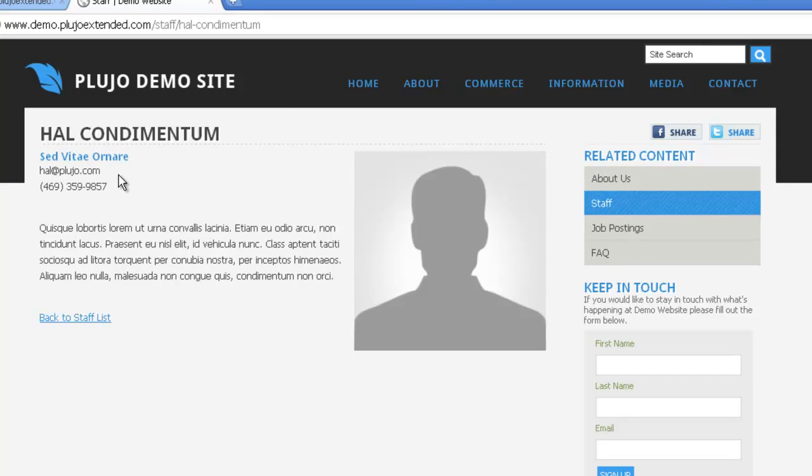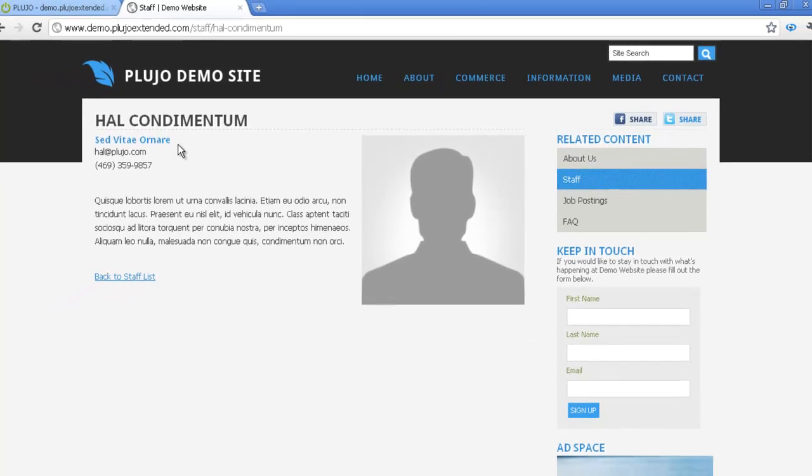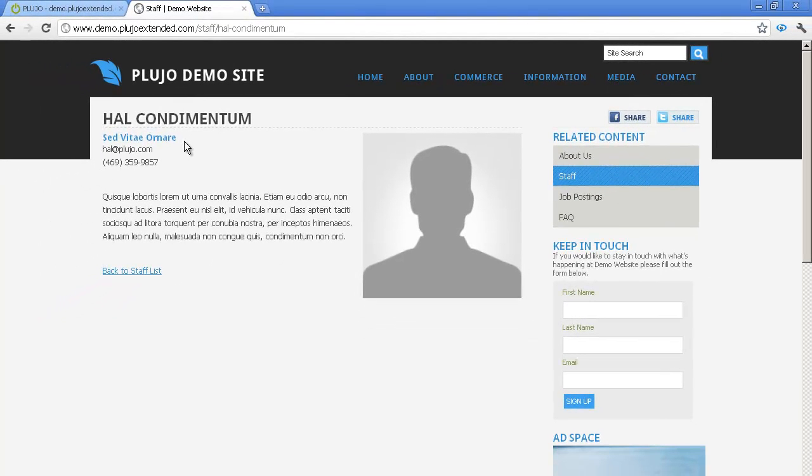So you can have an email address as well as a phone number. Now, all of this information is optional. You don't have to show things like email addresses and phone numbers. You can also show just the first names of people. And again, for security reasons, this might be how you would want to approach showing your staff on your site.